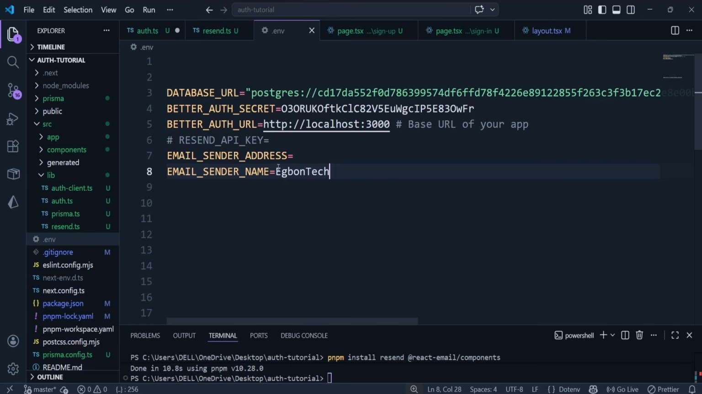And then for the email sender address, now for production, you're going to place your own business email, something like info@yourwebsitename.com or support@yourwebsitename.com. That's going to be your sender address after you actually register your domain with resend. But since we are working on local development, we cannot actually use a domain. We have to make use of the domain provided to us by resend. Now for the email sender address, we're going to use this right here. Now for local development, this is what resend actually provides for us to use: onboarding@resend.dev.